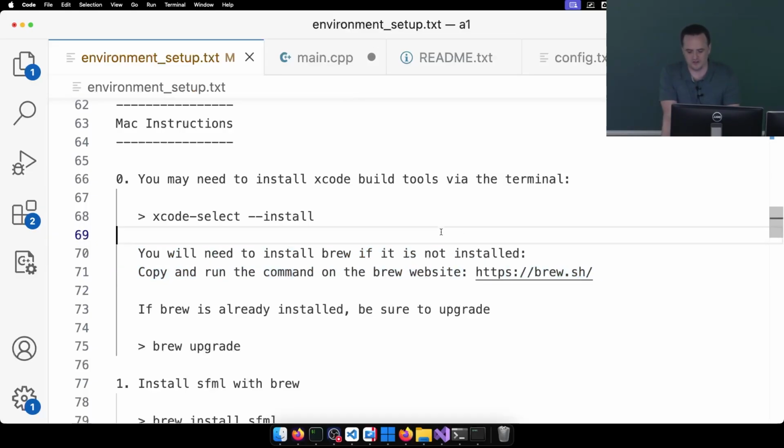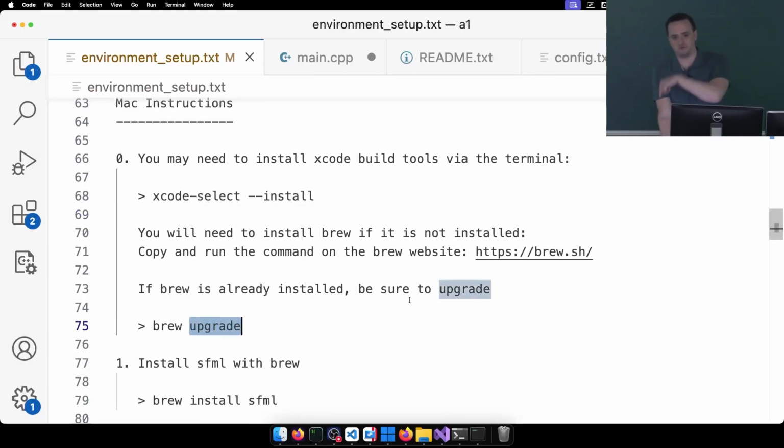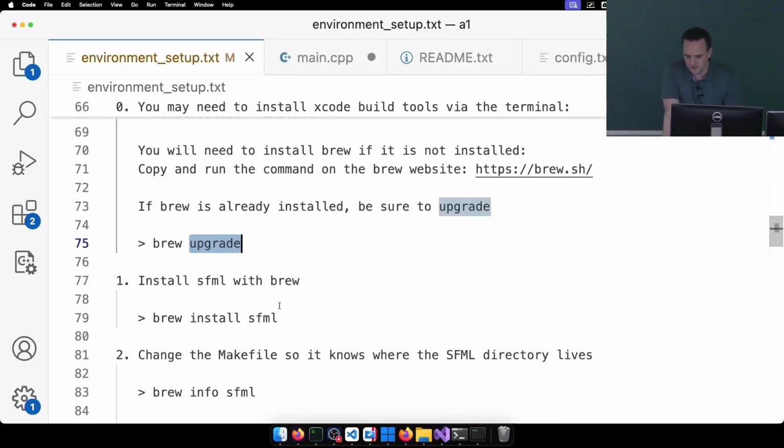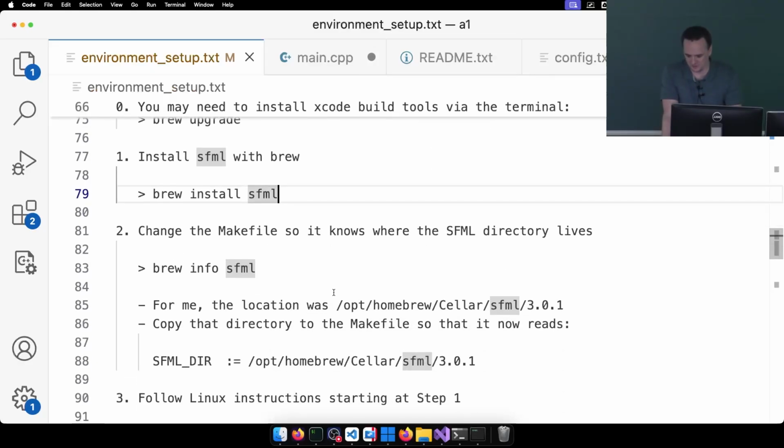instructions for installing that, there's a single line that you copy and paste from the Brew website. Then, if you already have Brew installed, be sure to upgrade it so that you get the newest version of SFML. So before you do anything, brew upgrade, and that should pull all the newest versions of the libraries. Then in order to get SFML, you brew install SFML. I checked last night. I hope it doesn't change anymore, but that is 3.0.1. That's the version we're using.